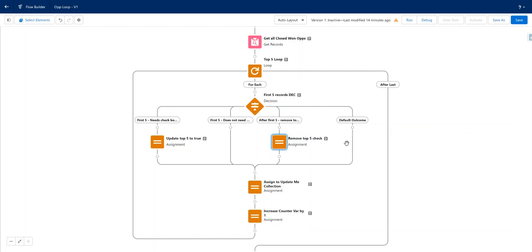we have some discrepancies here we need to clean up. Right now, this has everything going into our update me collection, and that's not what we want. I want only this one and this one to go into our update me collection, because what it's going to do is make an update to every single opportunity if all 4 of these outcomes go there, and that's not what we want.